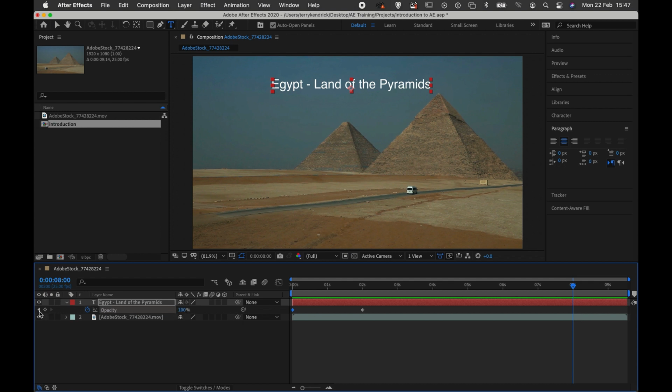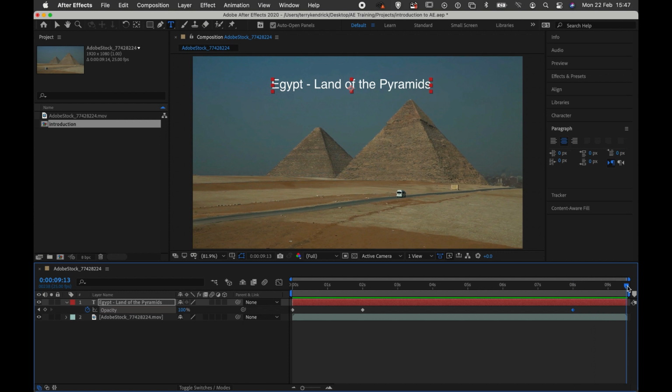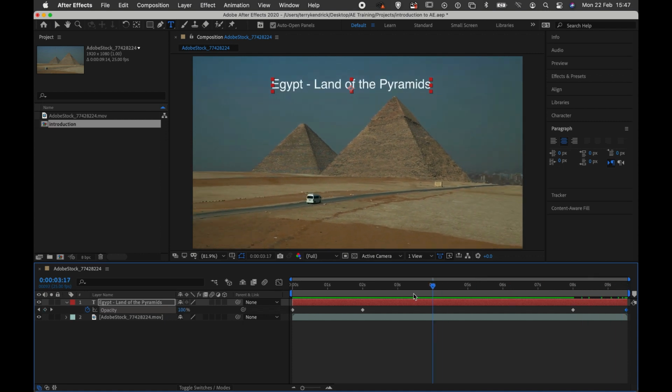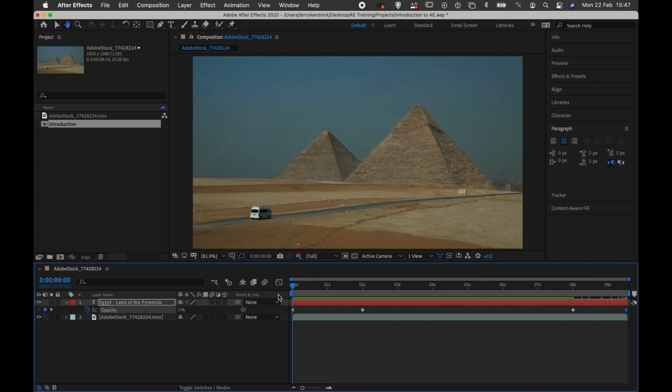I have the option to add in keyframes at any point using this little diamond. If I then move my CTI to the very end of the clip, change the opacity to 0, I now have animated my title to fade in and fade out.